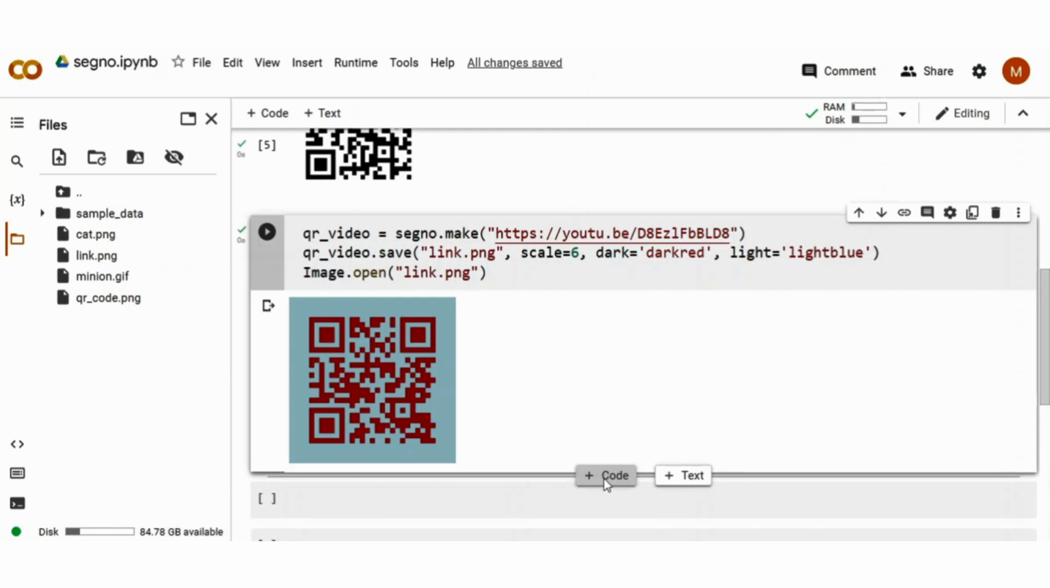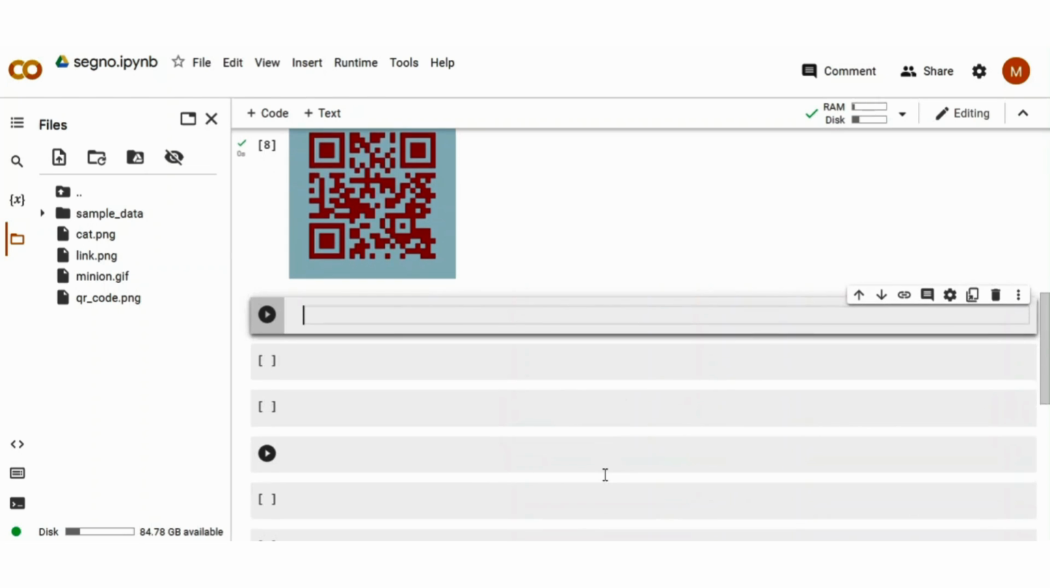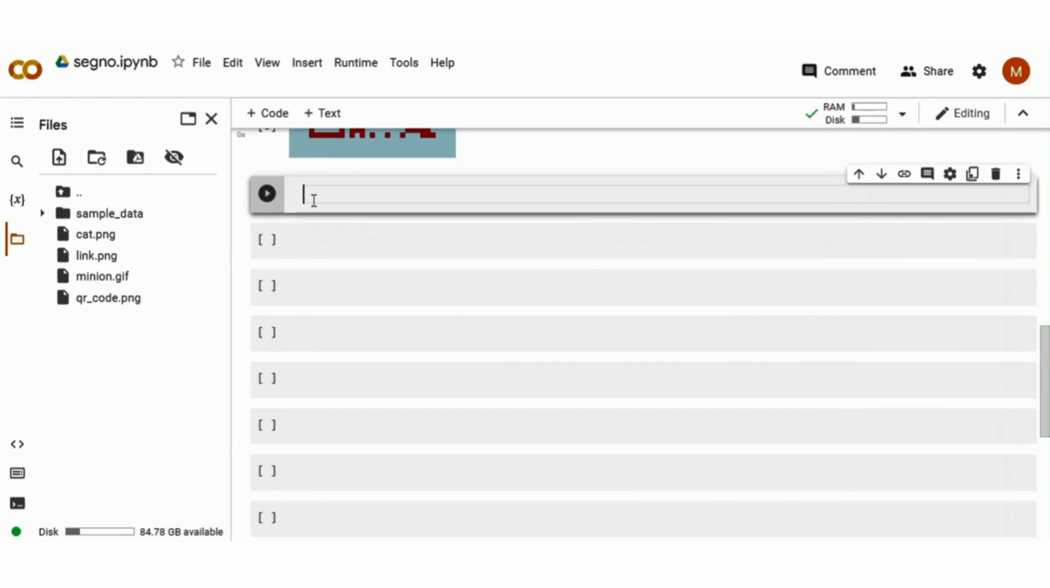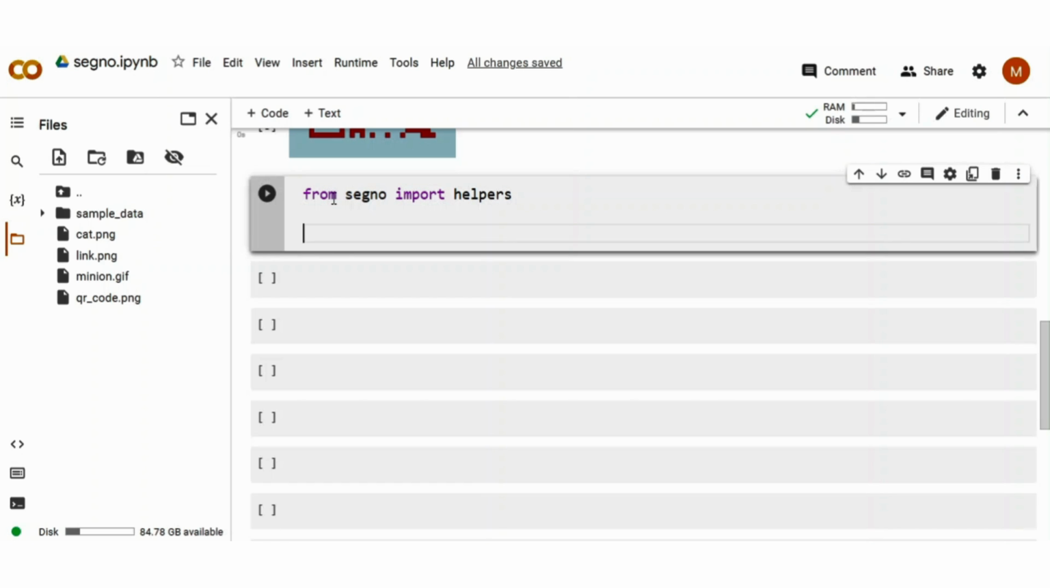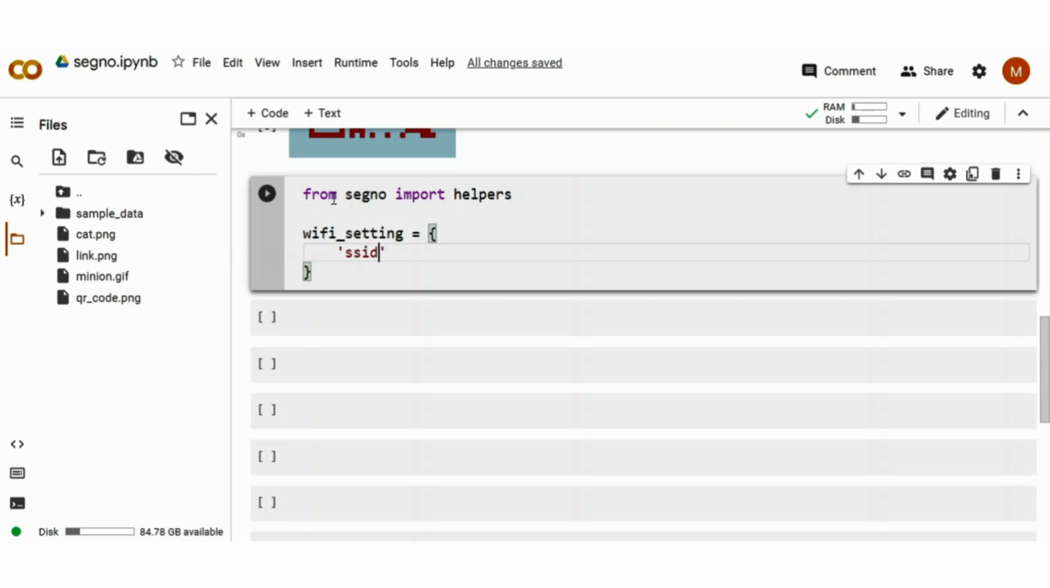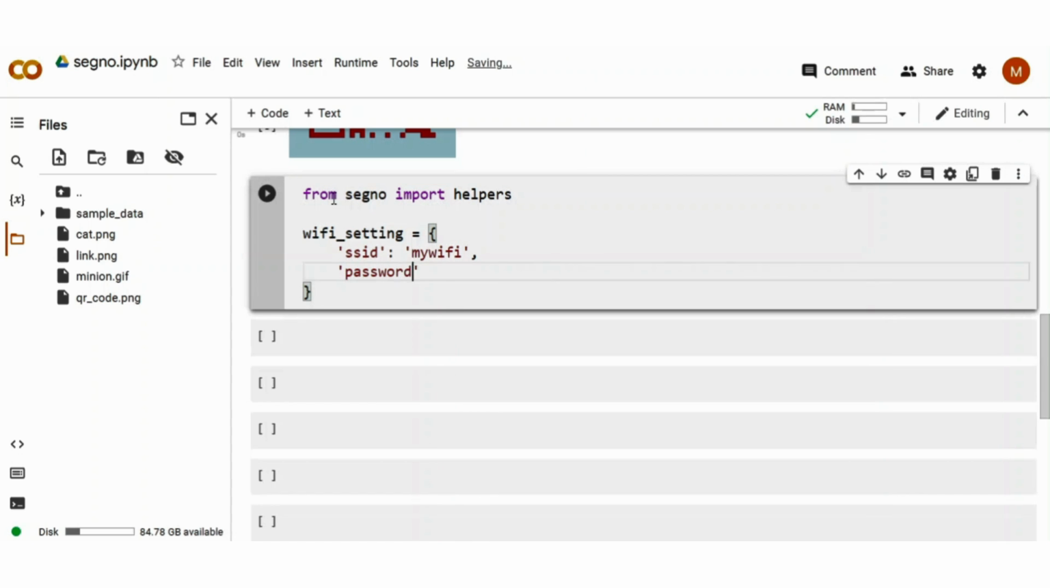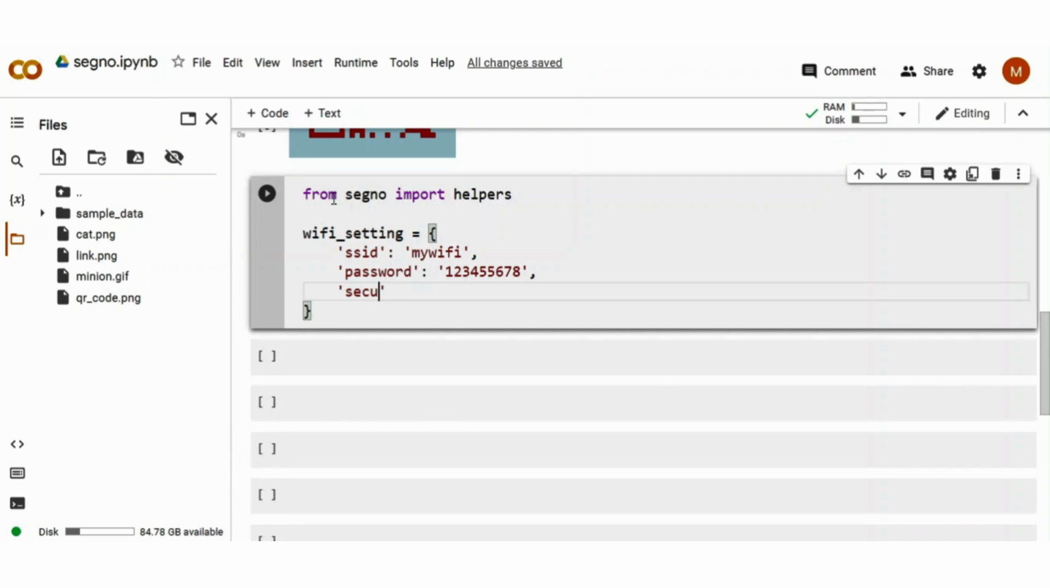Segno also has some helper functions which allow you to generate a specific type of QR code, like for geolocation, Wi-Fi configuration, payments, etc. For that, import helpers from segno. Let's create a QR code for Wi-Fi configuration. Create a dictionary, wifi_settings, which contains Wi-Fi details. First is SSID, which is the Wi-Fi name. Second is the Wi-Fi password. Third is your Wi-Fi security type.